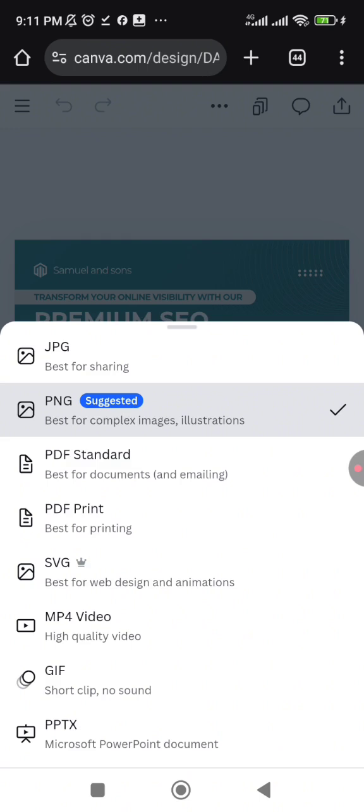The difference between PDF standard and PDF print: PDF print is the one you can print. PDF standard is the one you share online, when you don't have intention of printing it out. Do you want to save this file as a video? Do you want to save this file as a GIF, like all those shorts and stickers you see on WhatsApp, or do you want to save it as a presentation?